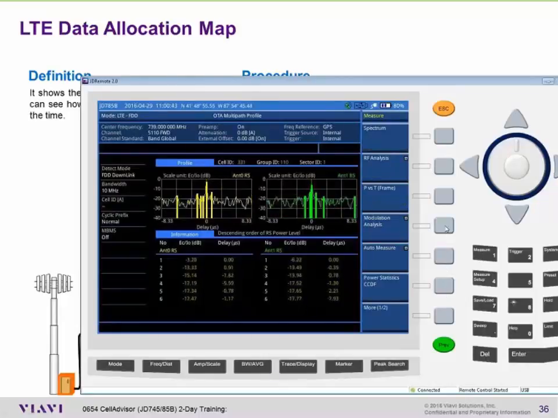Over here at Modulation Analysis, again, I'm doing this over the air. It's generally preferred for this group to be done through a hardwired connection, or at least have better pilot dominance.